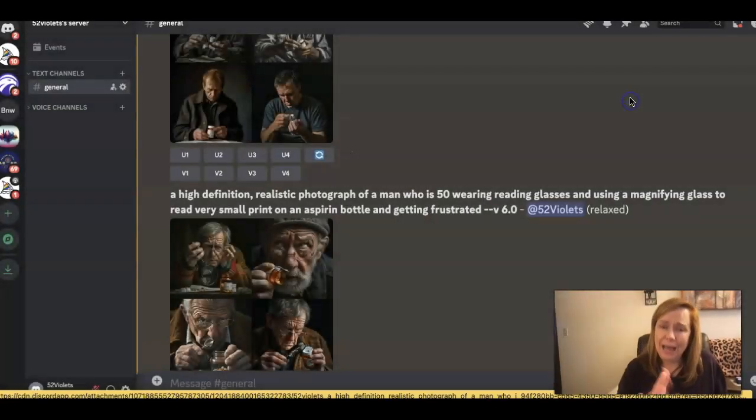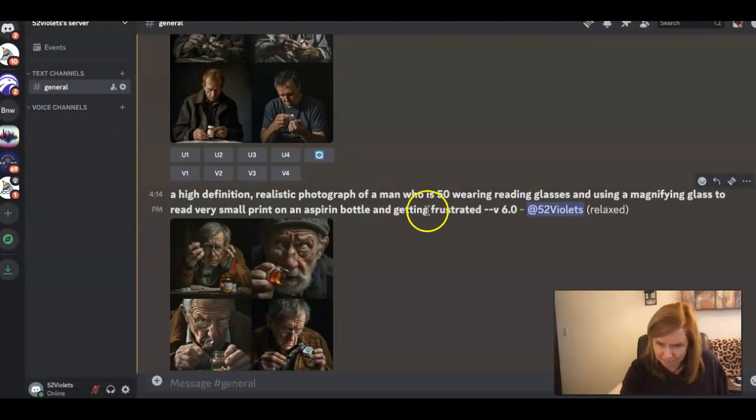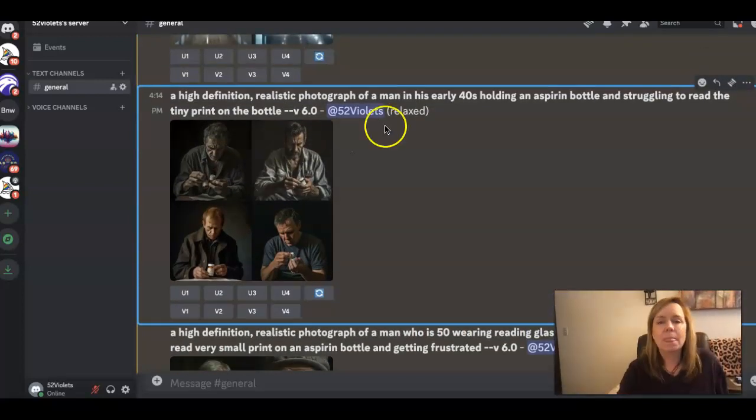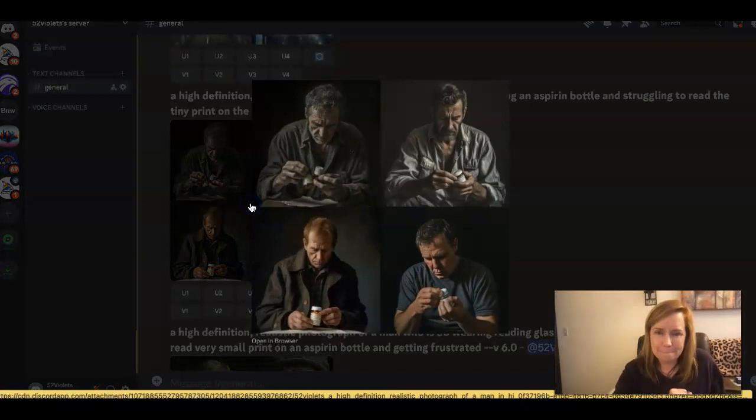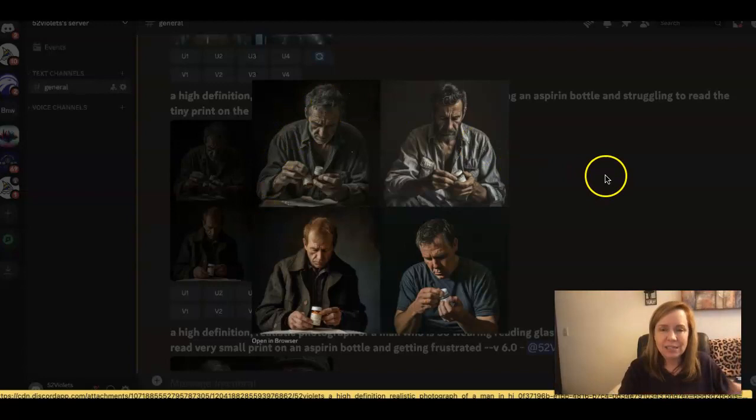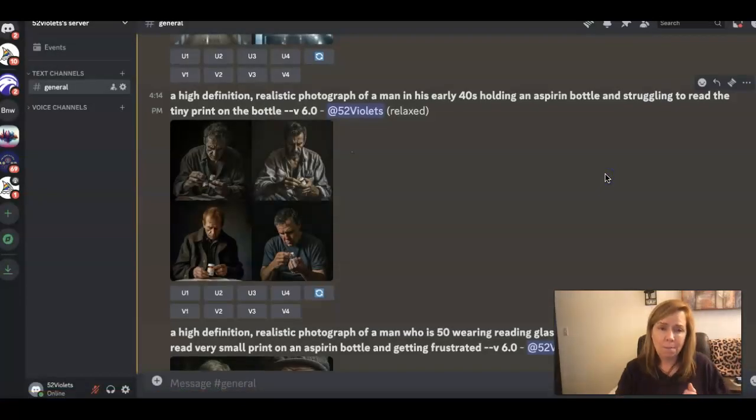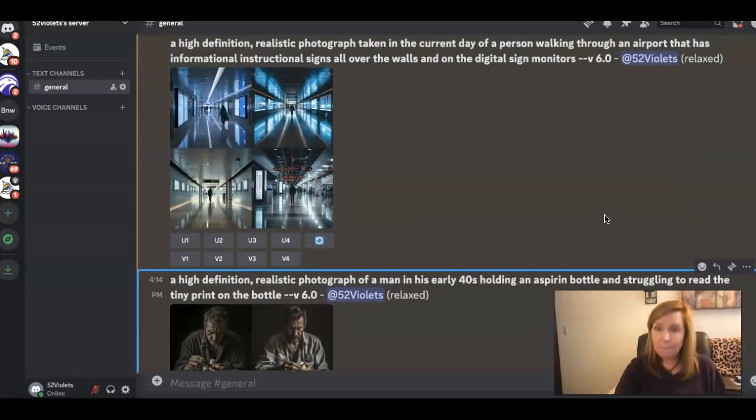So, that's a man who is 50. And right up here is a man in his early 40s. Here we go. Yeah, that's early 40s. So you see some limitations there. It does struggle with age. You see, so this is the inherent bias, right? They're working to perfect that, but they're not quite there yet.